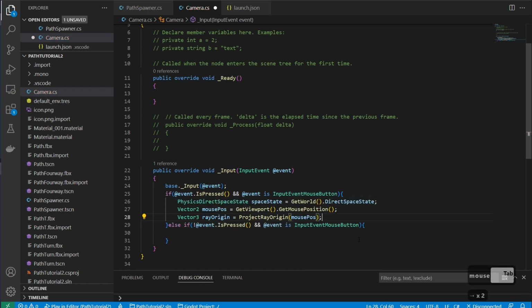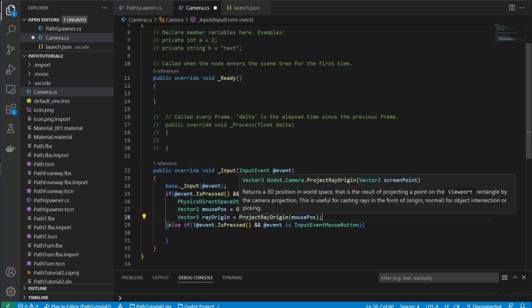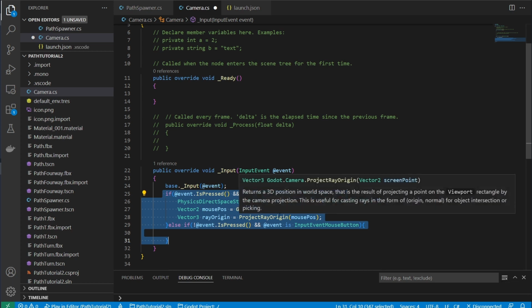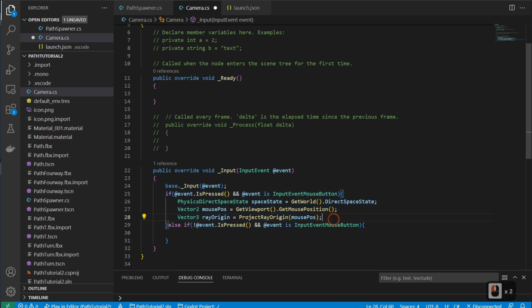And what that's going to do is return back our ray origin location in 3D space where our mouse is in 2D space. And I'll go a little bit more in detail on this in a future video. I plan on creating a video explaining how to do a physics raycast from your camera as an actual tutorial. But in this case, just know that this works.